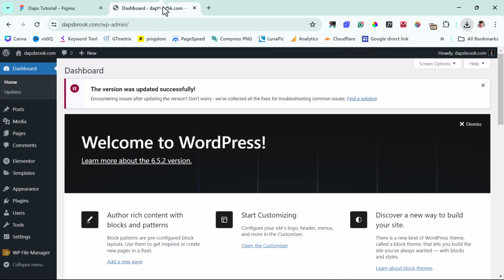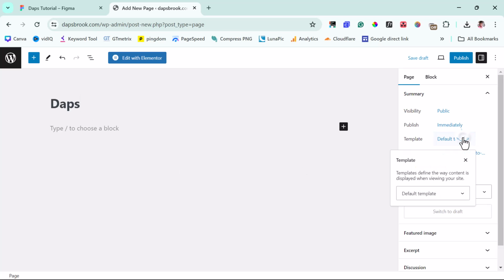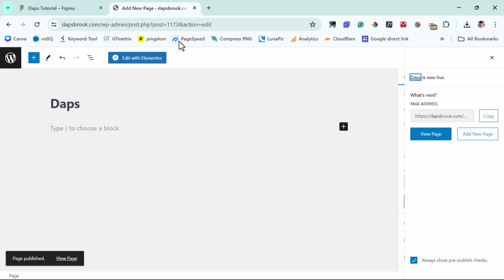So right now I have a WordPress website here. So let me come to pages. Let's come to add new. Let's just create a random page and let's see how we can bring this into our page. I'll give this a random name called Dapps. I just want to make this template Elementor Canvas, and then I would publish this page, and then I would edit this page with Elementor.